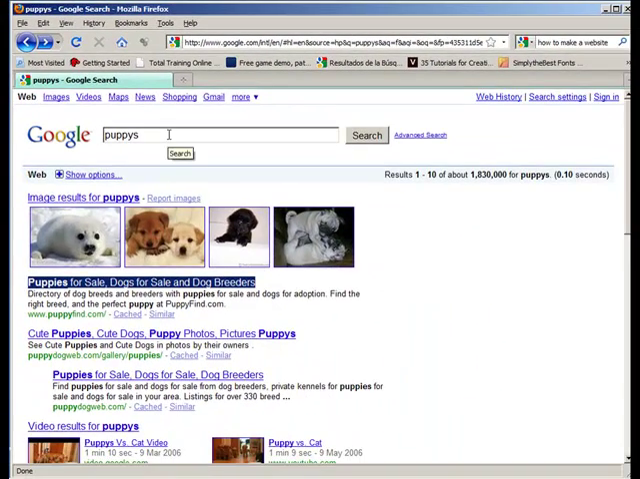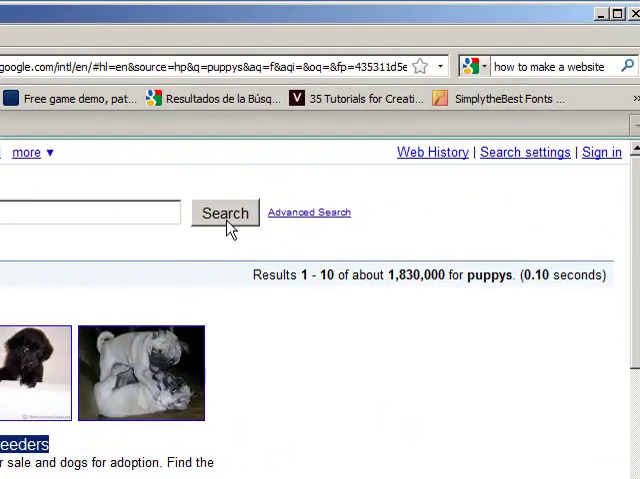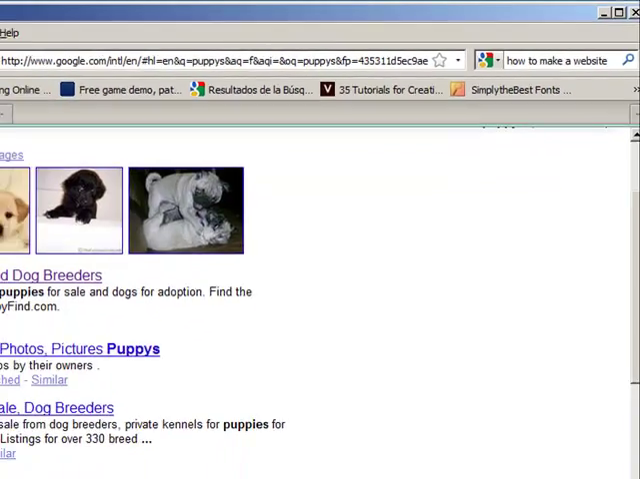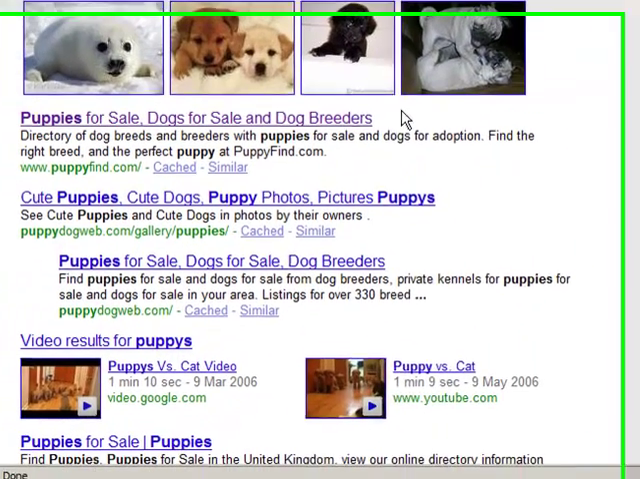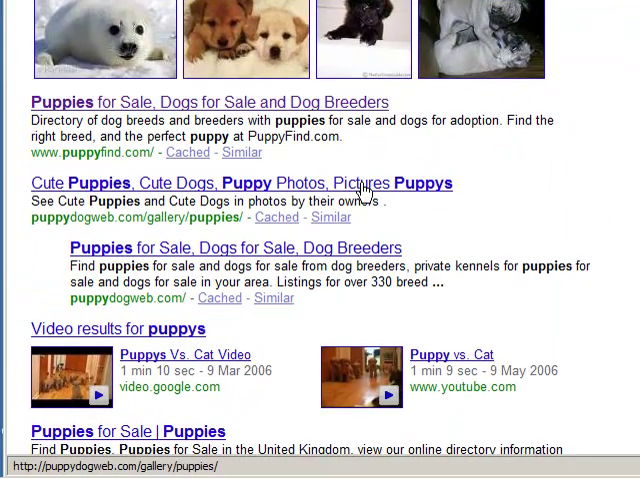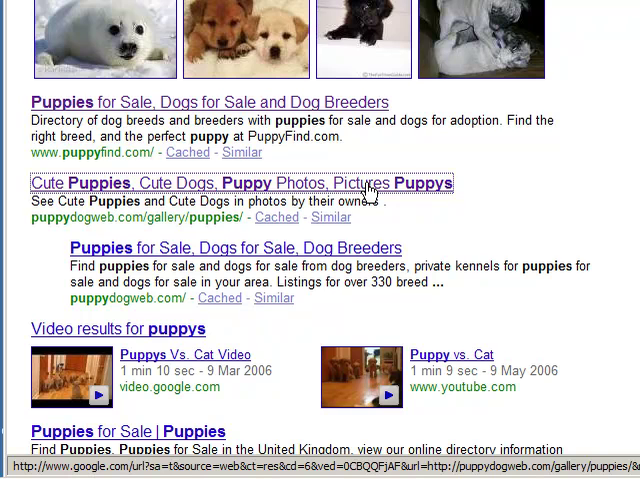Say for example somebody is searching for puppies and you have a website about puppies. Once they click search, Google will search for websites related to puppies. And say for example right here in your website's title, you read puppies for sale, dogs for sale. No, I don't want that. Cute puppies, cute dogs, cute photos. Oh yeah, I was searching for photos, and they click on the second link.